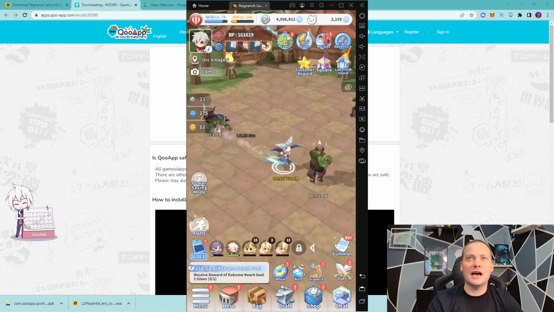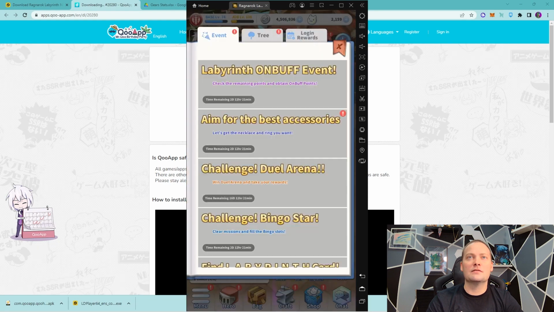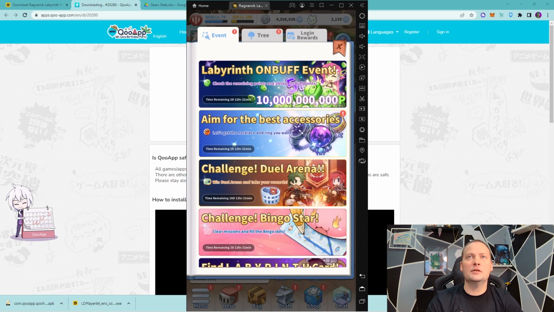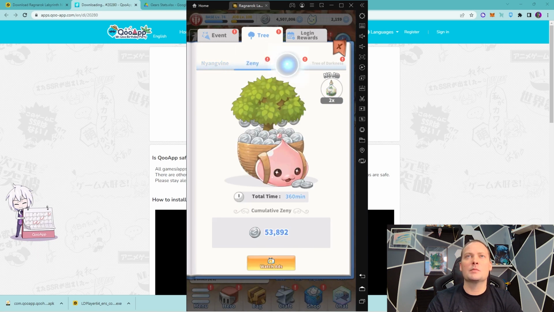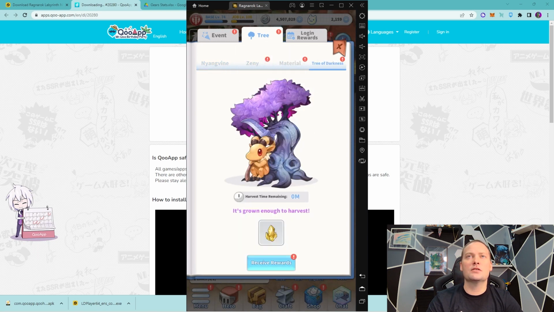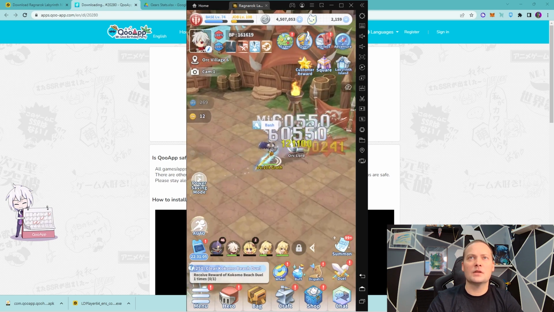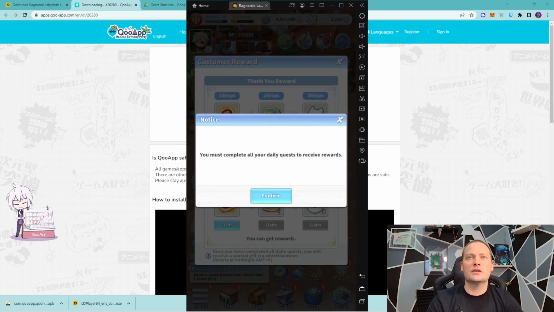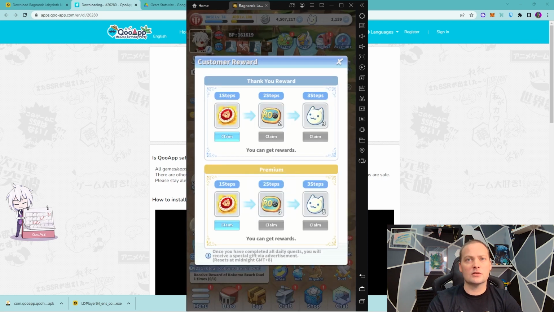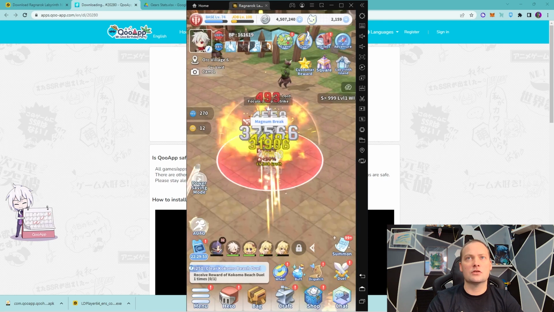Now, on top of that, there's also all these events that you want to make sure you stay on top of. There's a tree that resets. You can watch ads in order to do that. So you want to make sure that you're always collecting all of these materials consistently. And then there's also these rewards. So you can see, you have to complete all your daily quests in order to get them. So really what you want to make sure you're doing is when you log in every day, do all your daily quests, come into the customer rewards, take your time going through this, and you're good to go.